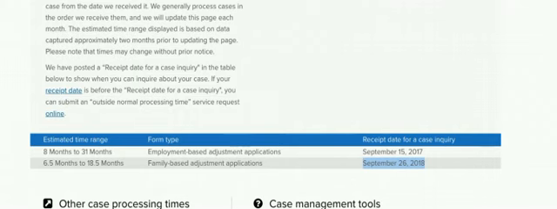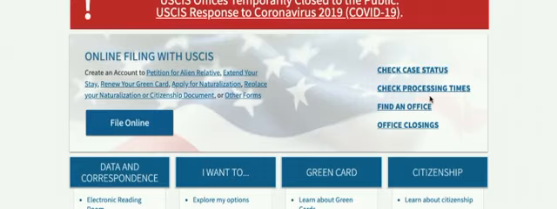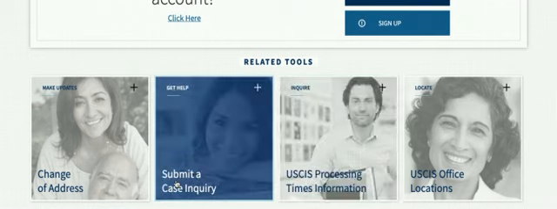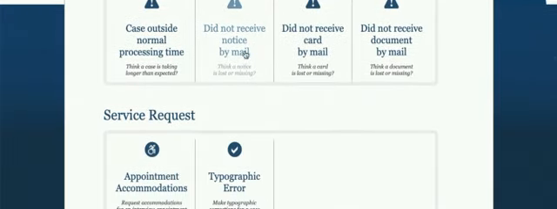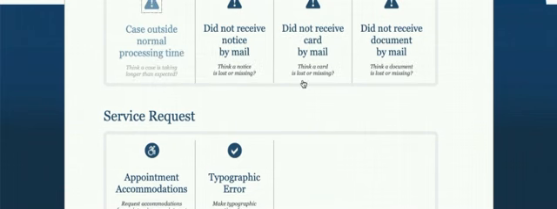And rather than calling the 1-800 number, what I would normally do is go back to uscis.gov and click again on check case status, scroll down and click submit a case inquiry, which is for a number of different inquiries, not just for a case outside the normal processing time. As you can see, it can be for a typographic error. It can be for you didn't receive a notice by mail, a card by mail, such as your green card or work permit, or a document by mail, such as an advance parole, if it didn't come as a card. We're going to go ahead and click on case outside normal processing time.